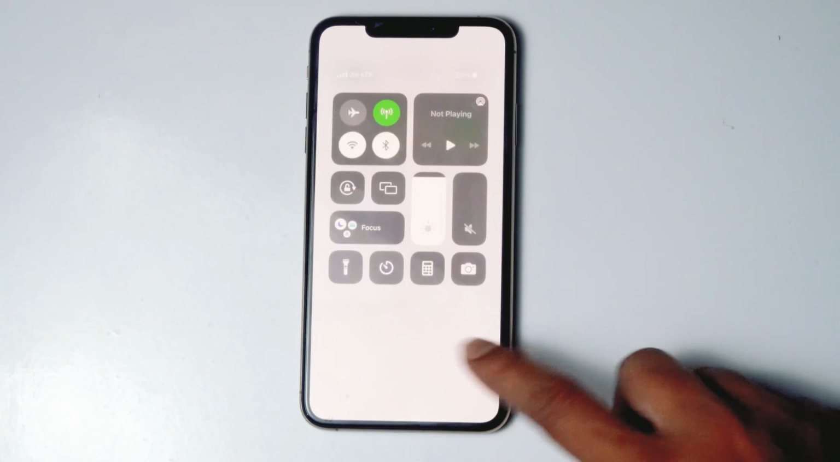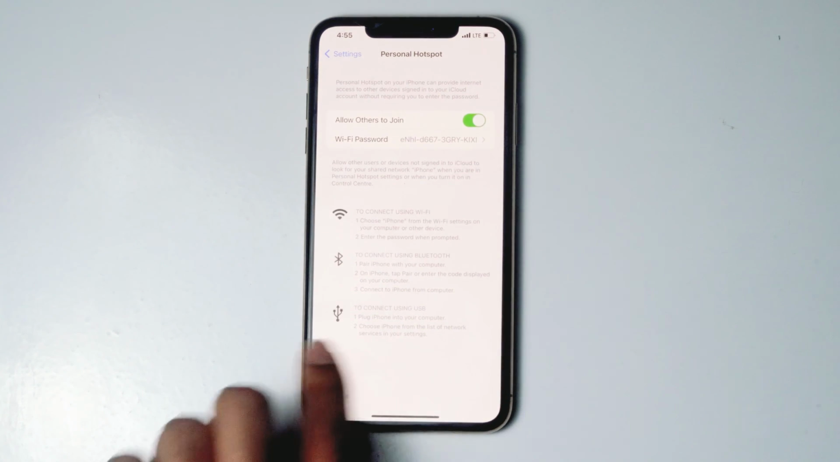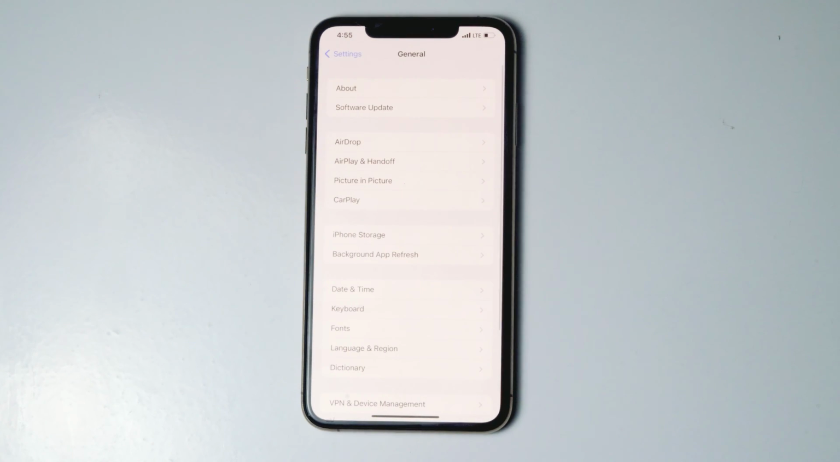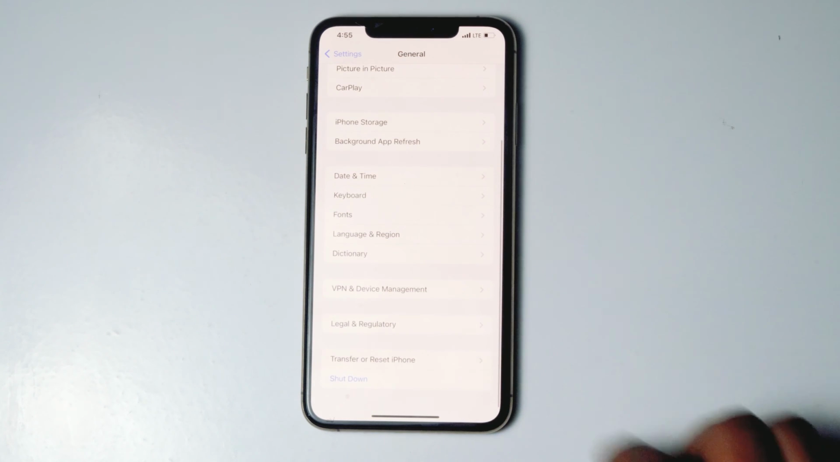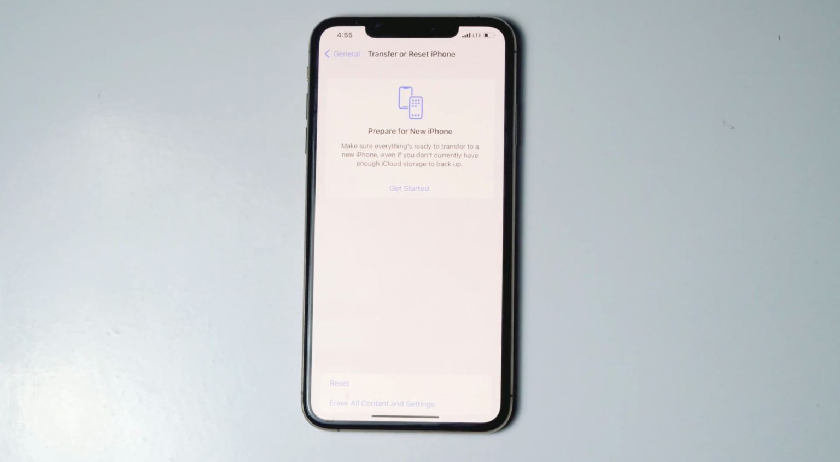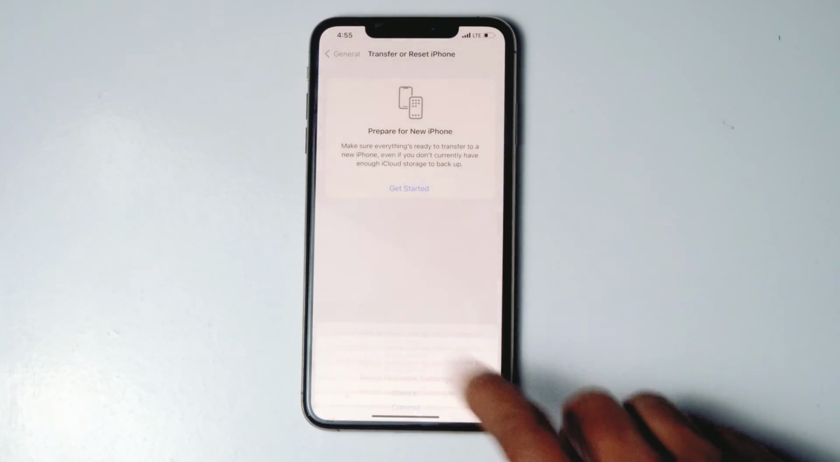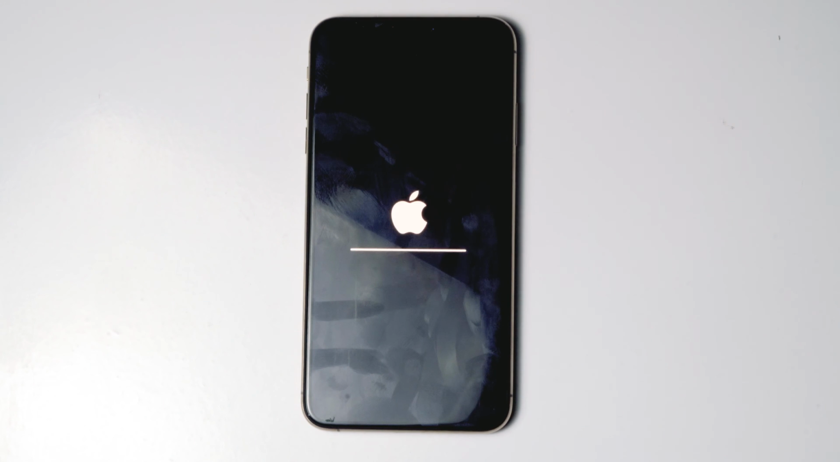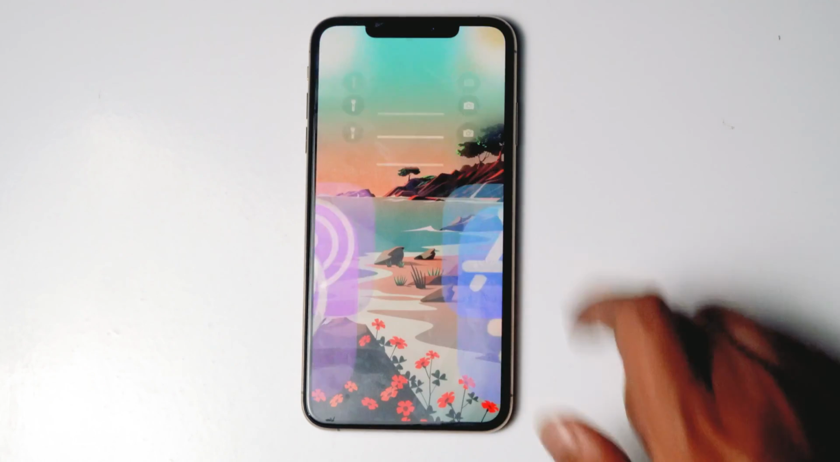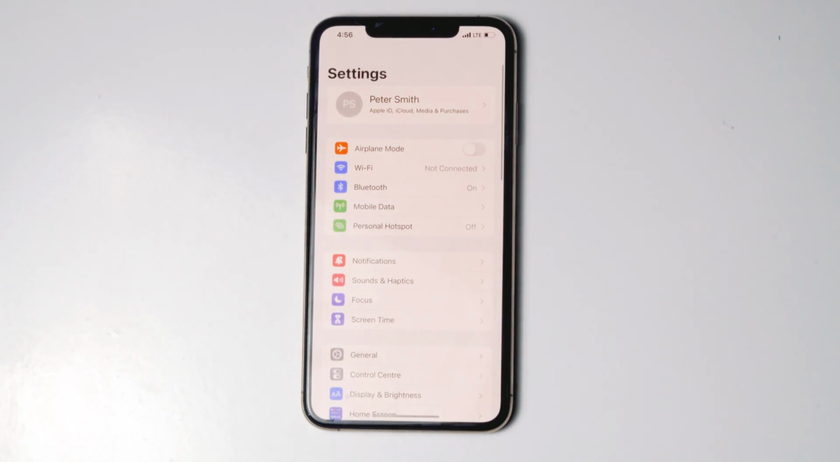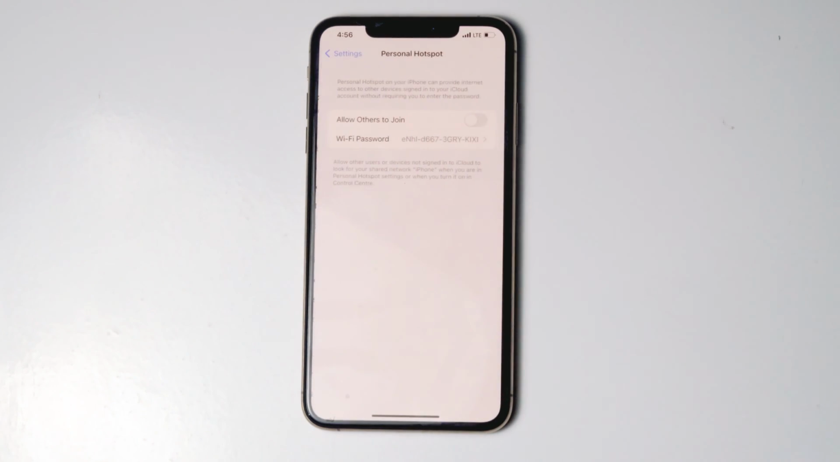If you are unable to see personal hotspot in your settings, go to general. Scroll down and navigate to transfer or reset iPhone. Reset. Then tap on reset network settings. Go for reset network settings. Once your iPhone reboots, go to settings, and most probably the personal hotspot will be available for you.